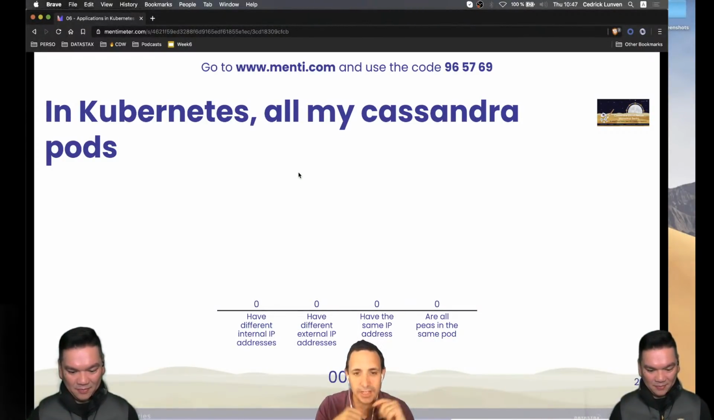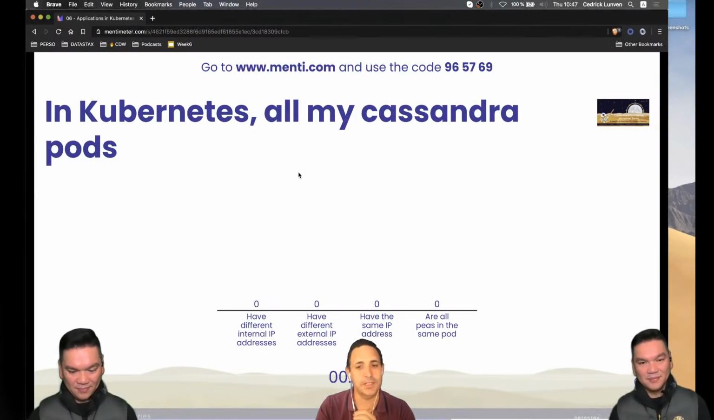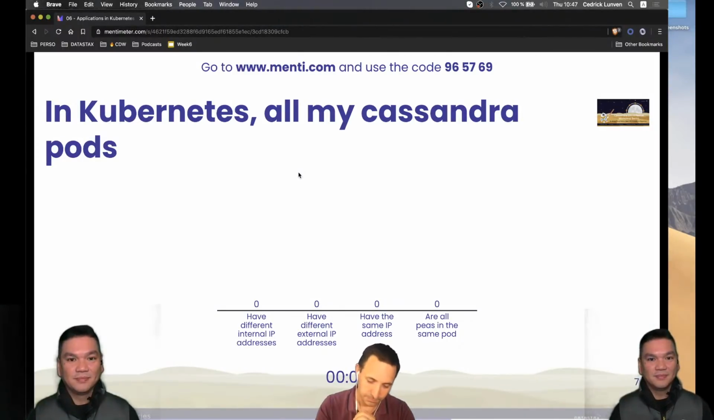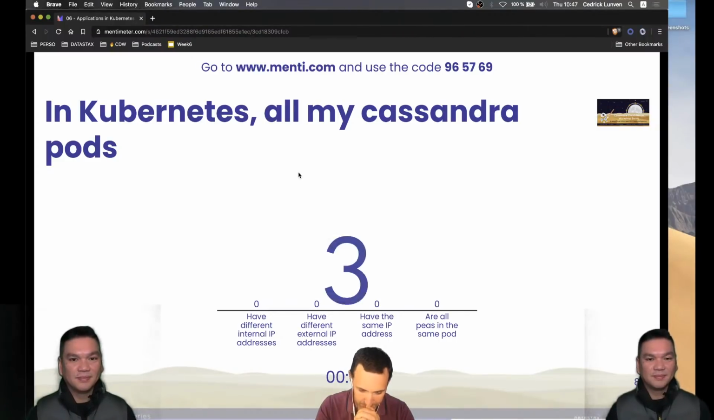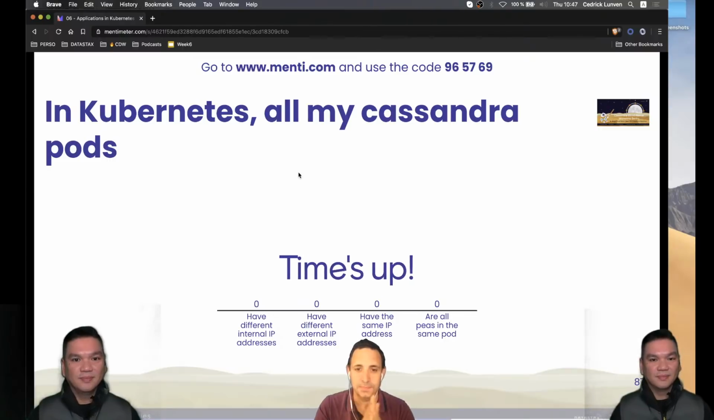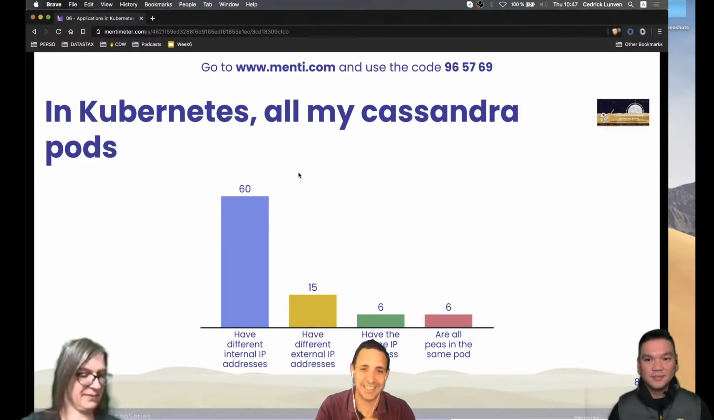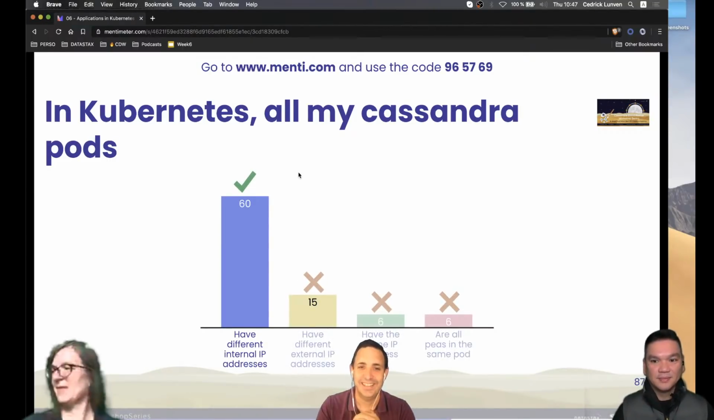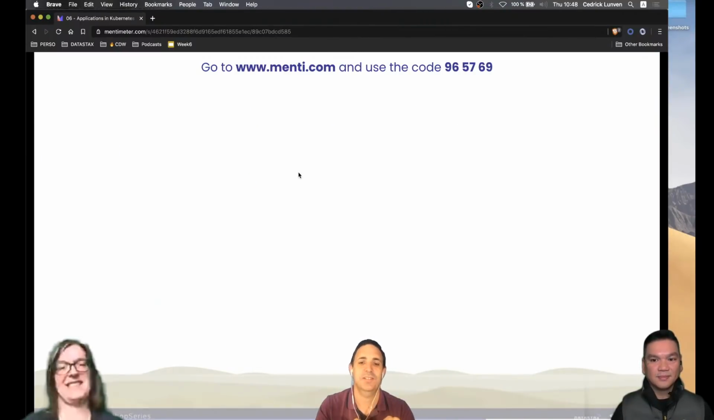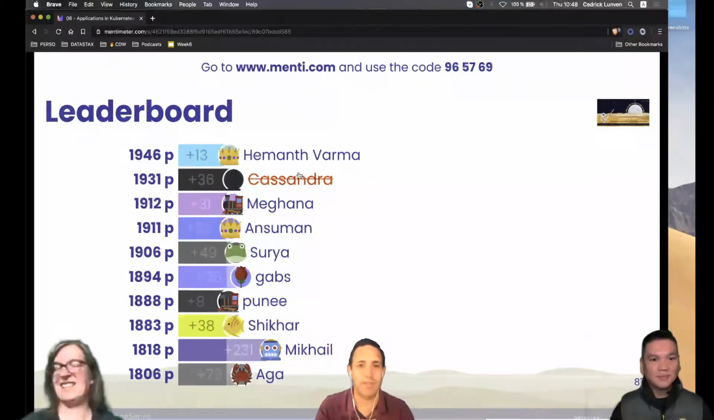Kubernetes, all right. Cassandra pods have different internal IPs, have different external IP addresses, have the same IP address, are all IPs in the same pod. Yes. Good. Who was the fastest? Yeah, we still have the leaderboard.